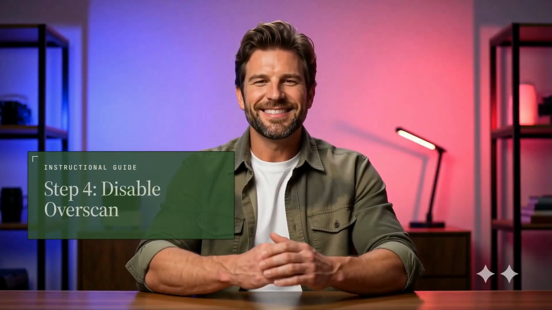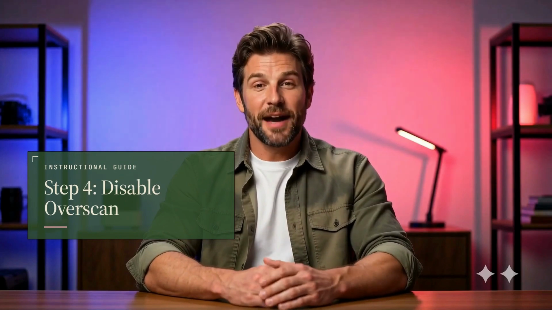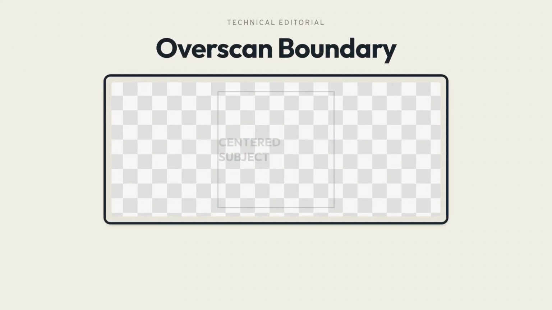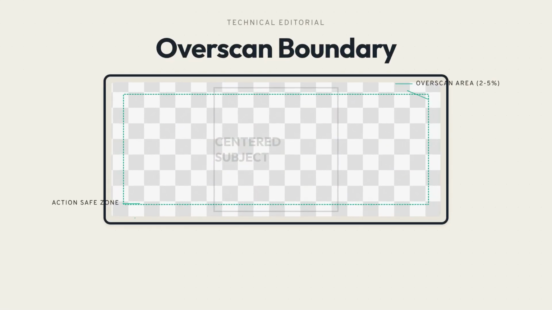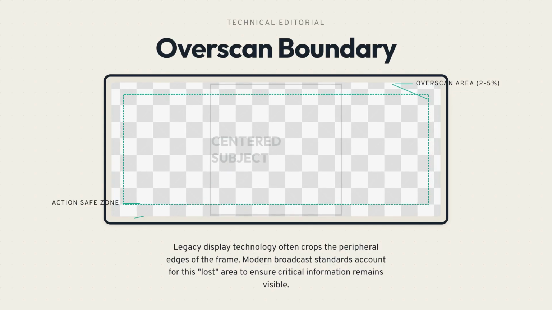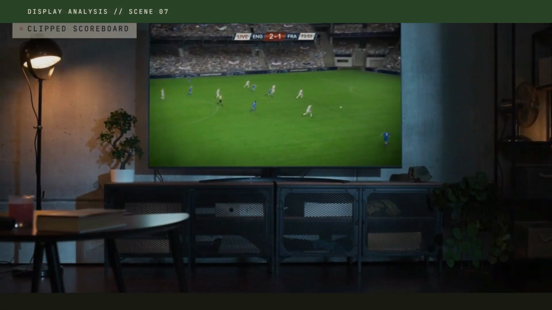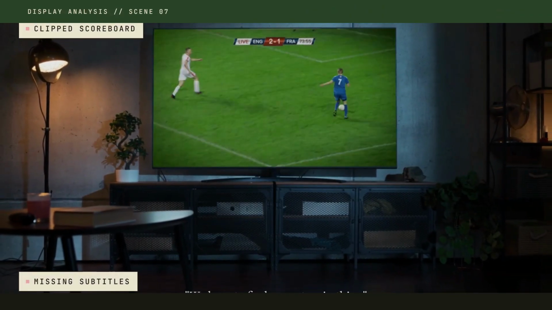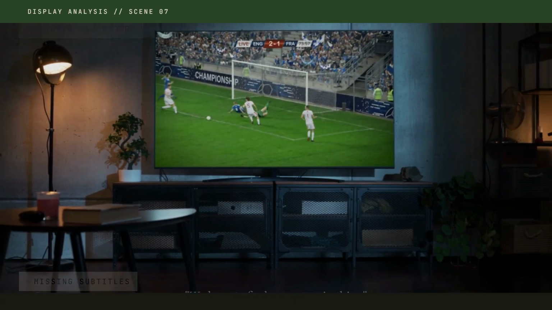Step 4 is disabling overscan to stop your TV from cropping off the outer edges of your content. Many smart displays still ship with legacy overscan enabled, which cuts off 2 to 5% of the outer boundary of the frame. This ancient analog setting clips sports scoreboards, pushes subtitles off-screen, and misaligns the original director framing.